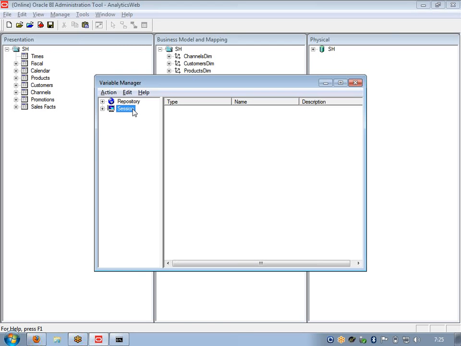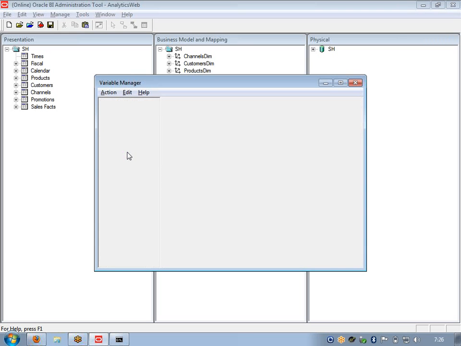Now if you see the repository variables, when I expand this repository variables like this, under variables, how many types of variables is it showing you again? Two types. What are they? Dynamic and static. Yes, dynamic and static. Similarly, when I expand session variables here, under variables, how many types is it showing you again?